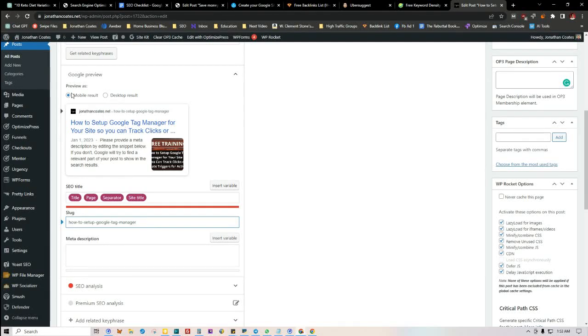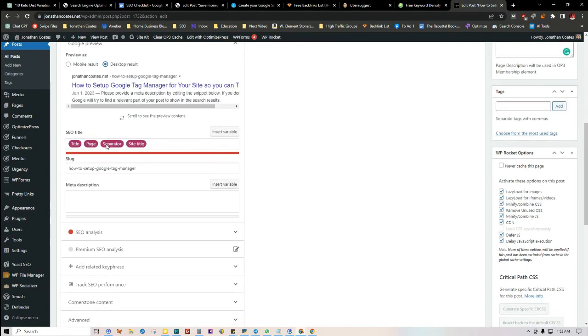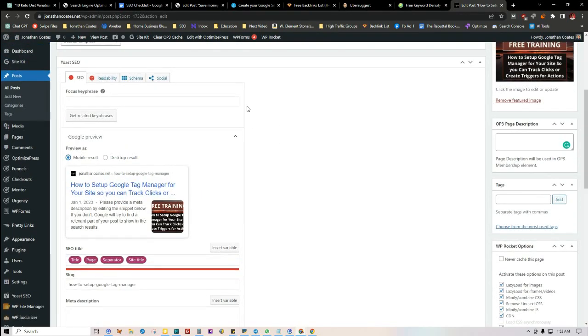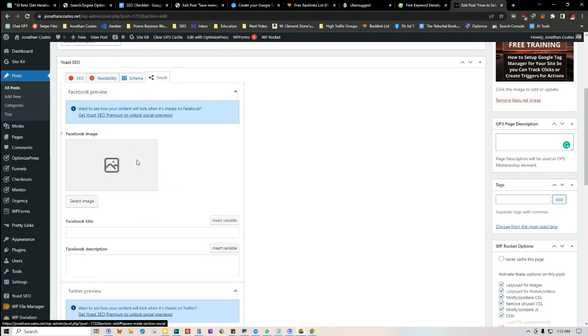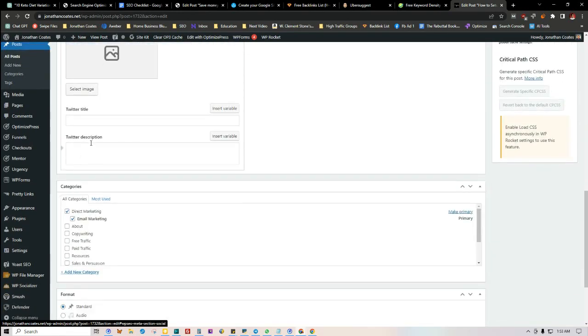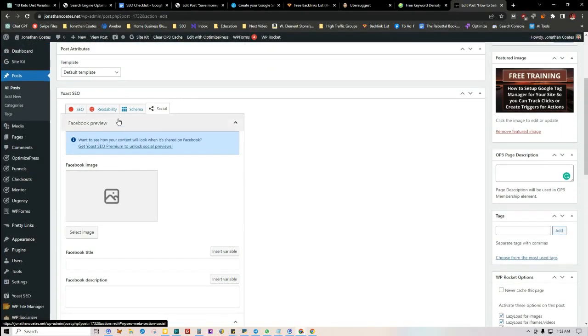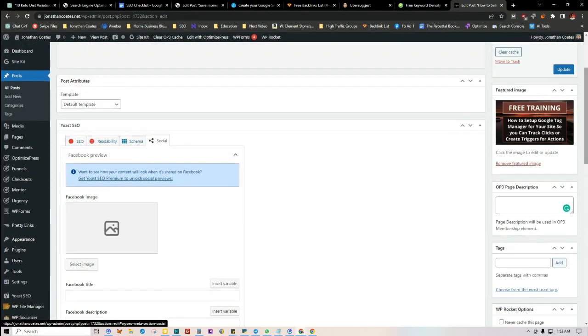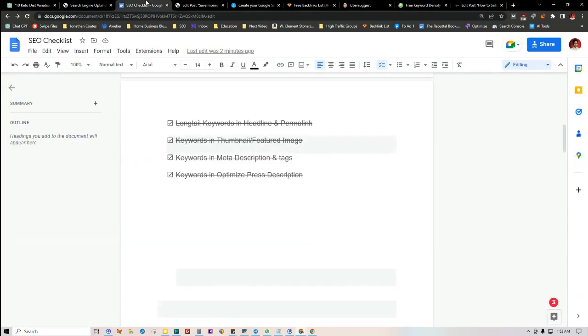So this actually shows you the mobile results and the desktop results. Now, what we want to do is put the meta description in here, and then from here, you also have the option to put the image that you want to appear on Facebook or Twitter or any of the other options available, just in case it doesn't come up in the featured image. So this is also another place where you can put your image for the featured image.